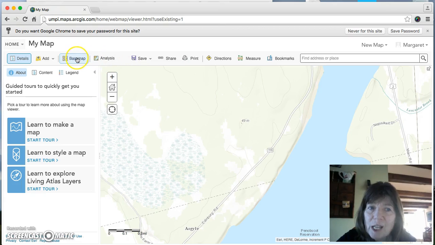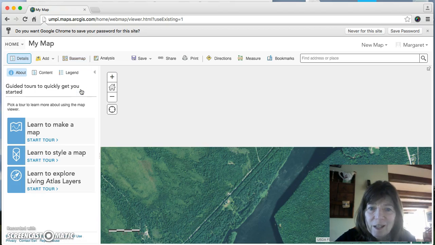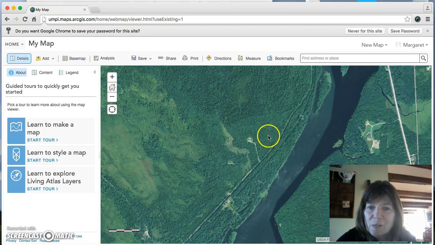Quickly, I'm going to change my base map right now since we're here. And so I go up here to base map, click on that, and I'm going to pick imagery because the imagery up and down the Penobscot River is actually really beautiful. So there we are. So this is the Penobscot River, and you can see the roads here.